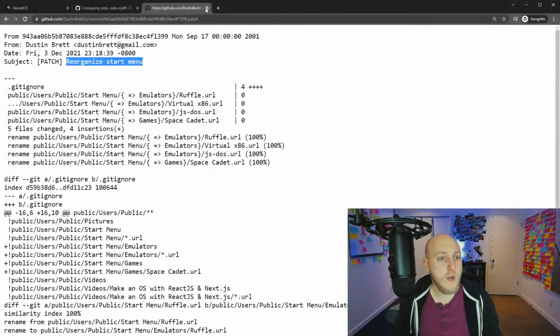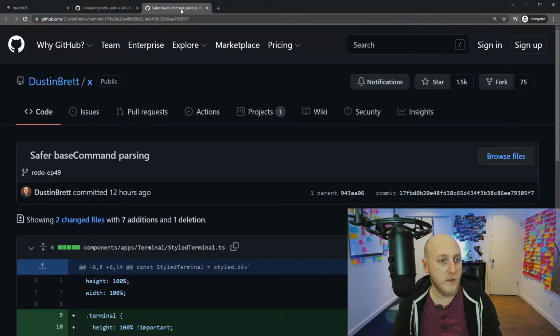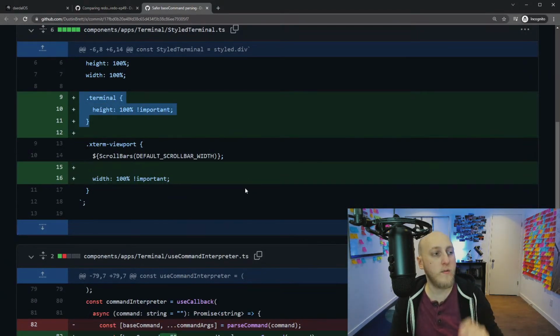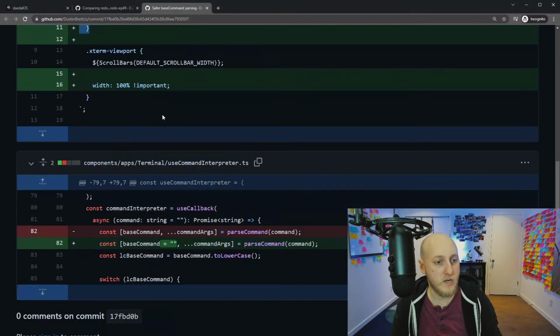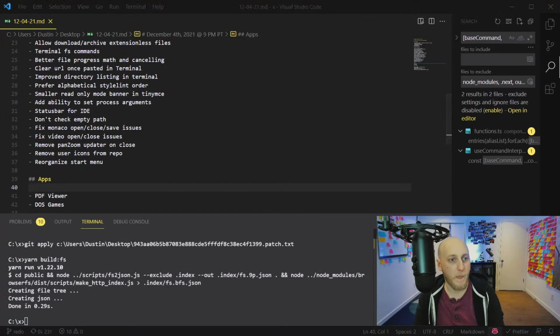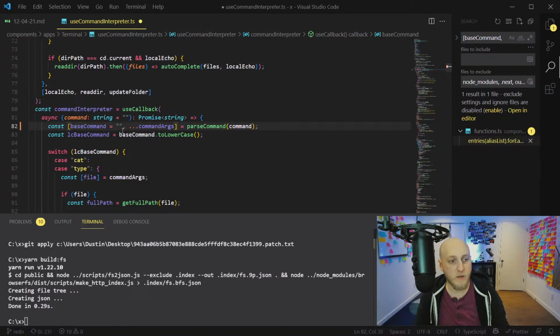What next? We don't have too many left. Reorganize start menu. Yep. Safer base command parsing. This looks extremely simple. Wait, what happened? What did I sneak in here? Oh, I remember. This was one I did today where I accidentally committed 2. So let's do this first one here. This one's really easy. That's the safer base command parsing. That's practically nothing. I think it was an issue with a blank. This was part of my new command interpreting parse command where I didn't handle base command being completely empty. And then when I pressed enter, it would break a bit.